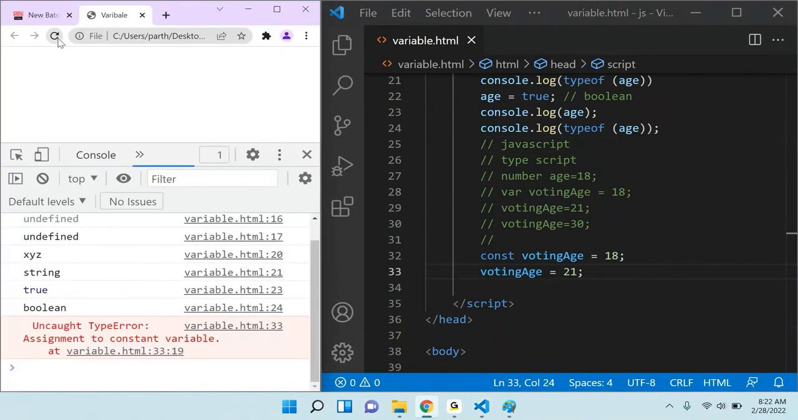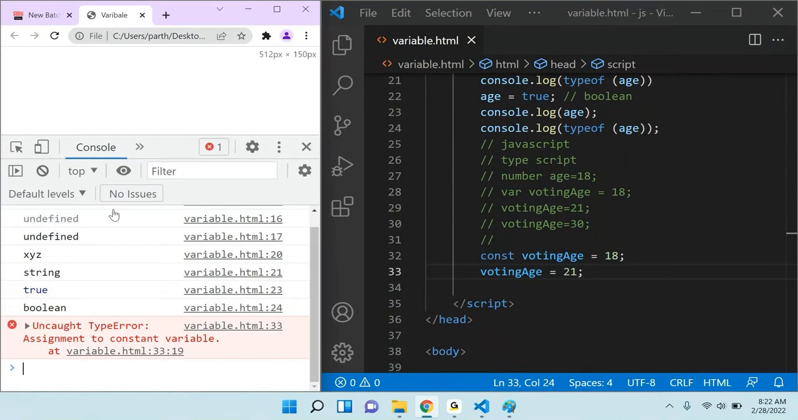You can see there is an error here. What error are you getting? You are getting uncaught type error, assignment to constant variable. It means you cannot assign a new value to a variable after it's declared as a const.